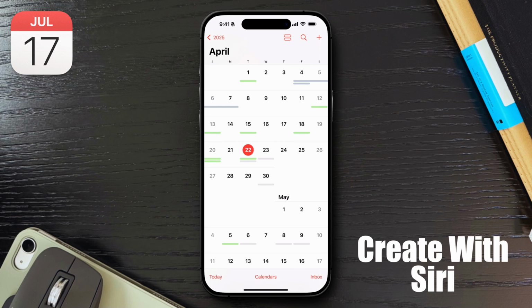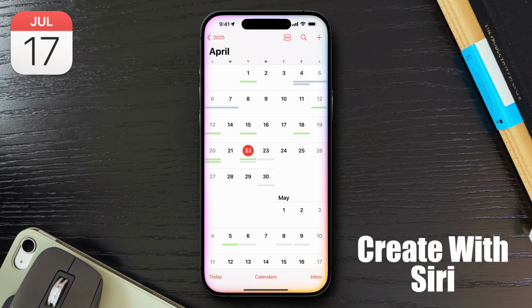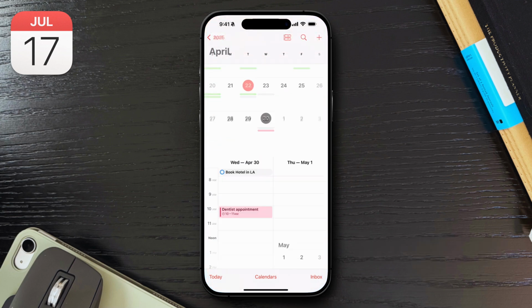I'll just say the magic words again and ask it to schedule a dentist appointment for next Wednesday at 10 a.m. And that's it. No tapping around, no typing. The event shows up in Calendar instantly with the time and title all set.